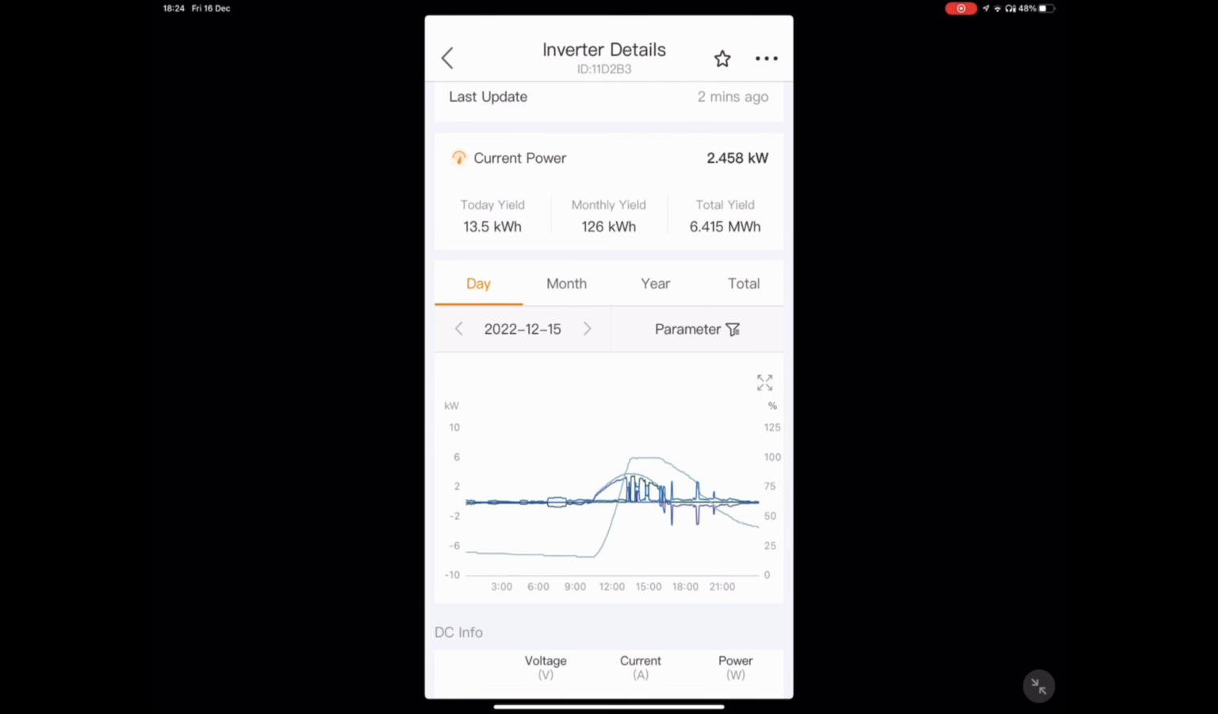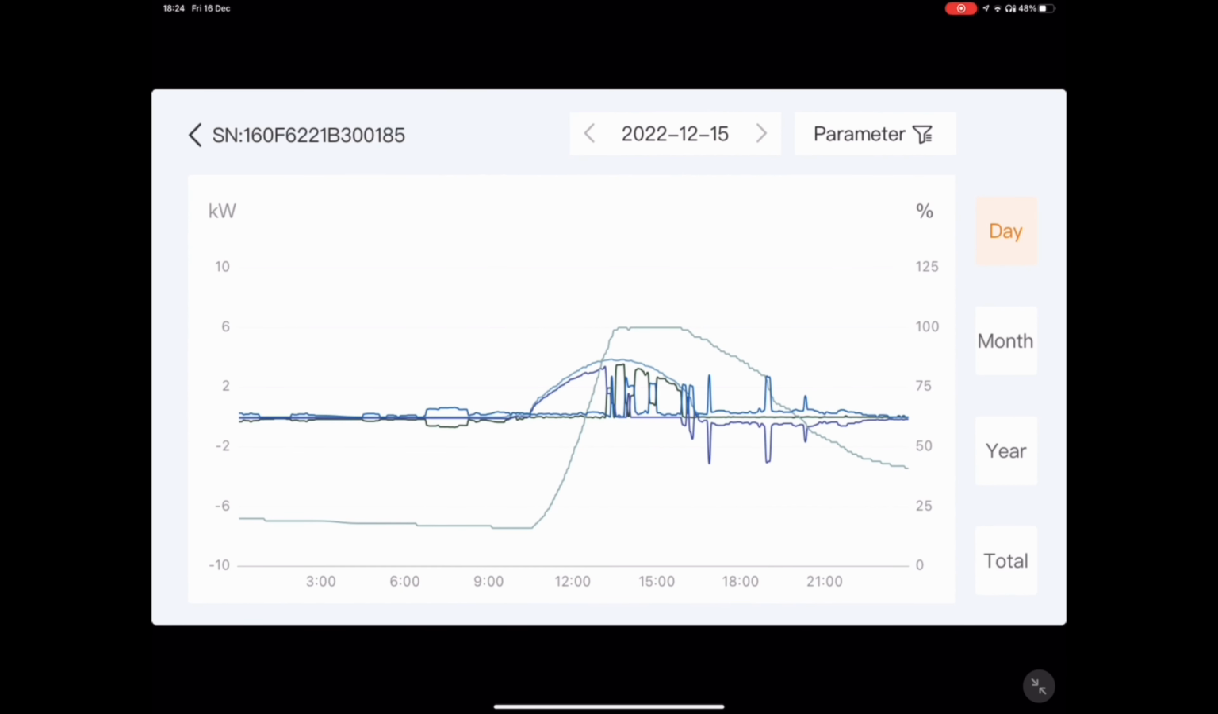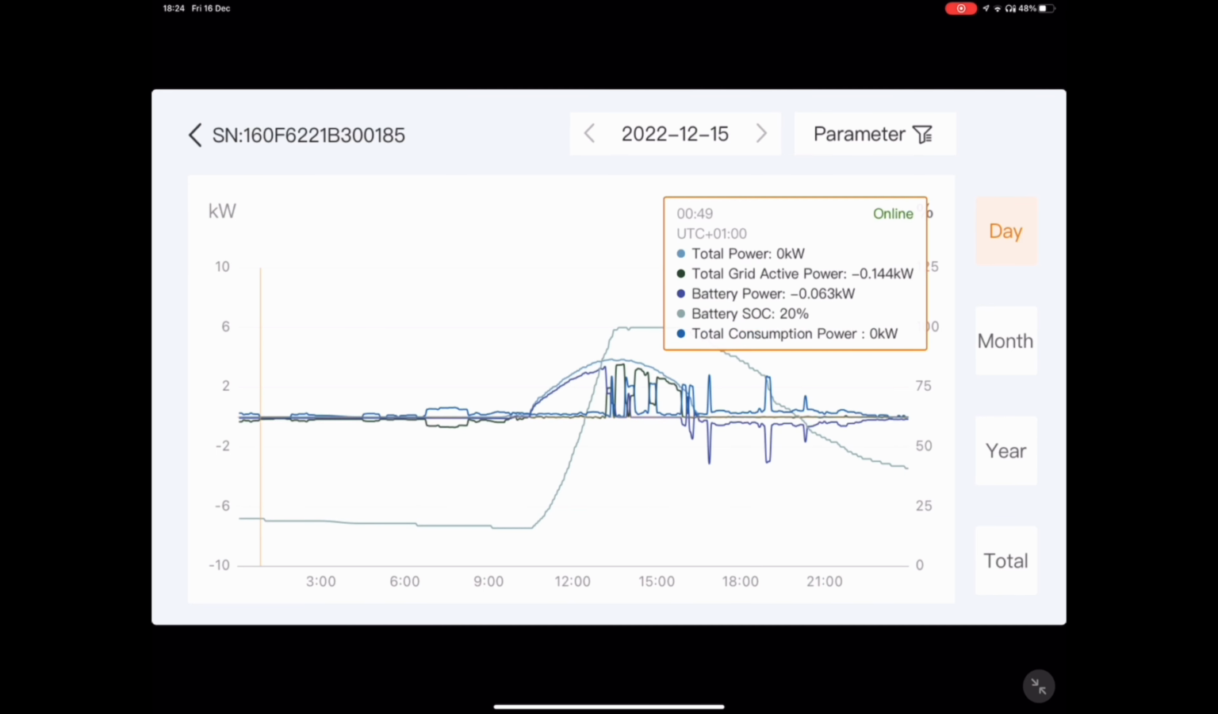So if you hit the expand button, then we get a nice big view, and we can talk about the story that this information tells us, which is even more detailed than before. If we work our way over from the left, that's midnight. What you can see there is the light blue line above the center zero is the total consumption, and the black line underneath it is the total grid active power.